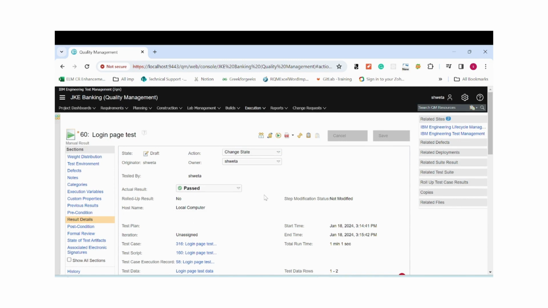You can use the multiple test datas in multiple steps where you want. So thank you so much.